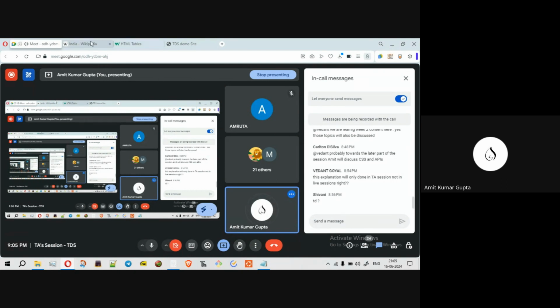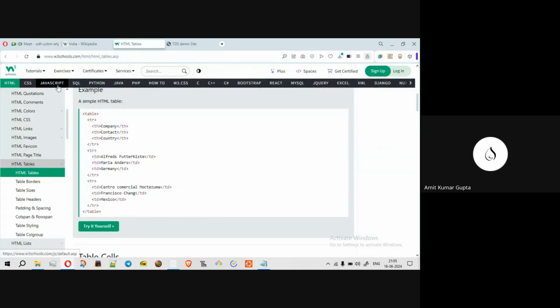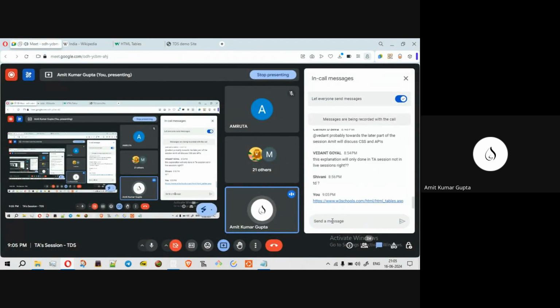Okay, let's move forward. Or do you want to discuss anything about HTML? If you have any question in HTML, I suggest you go to this resource and do a little bit of self-study. Okay.